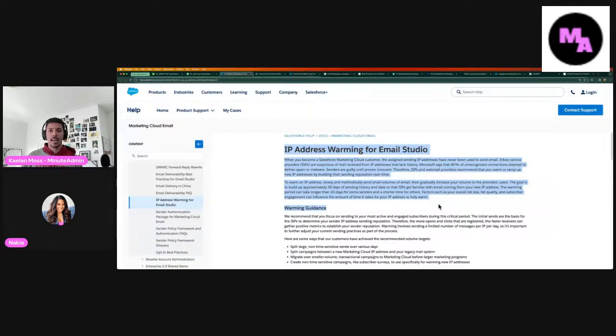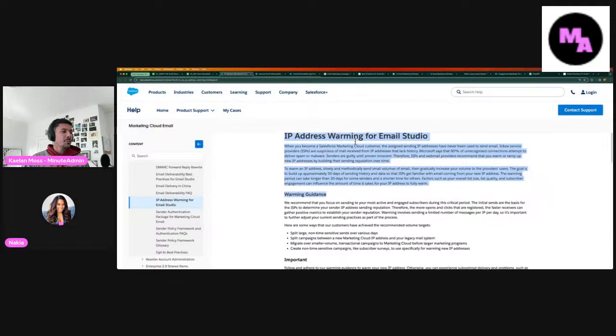So with IP warming, it's you warming your IP address up to Yahoo, to Gmail, to Outlook. If you do this wrong, your email deliverability could be bad for years. So you want to make sure you're keeping your IP address warm so they know who you are. Like when you send an email to someone who has a Gmail account, Gmail says, oh, I recognize who this person is. I recognize Nike. They've sent to us before. So you want to warm it up to them. It takes about 30 days to do that.